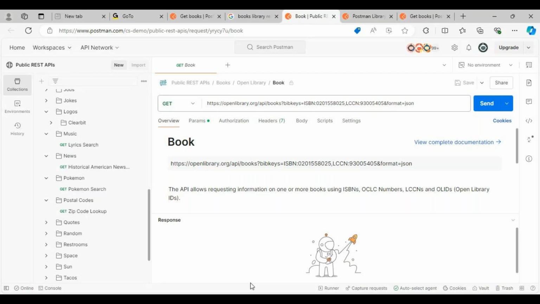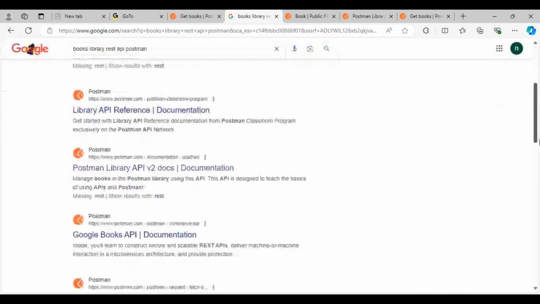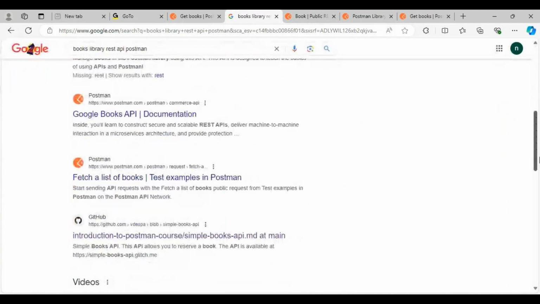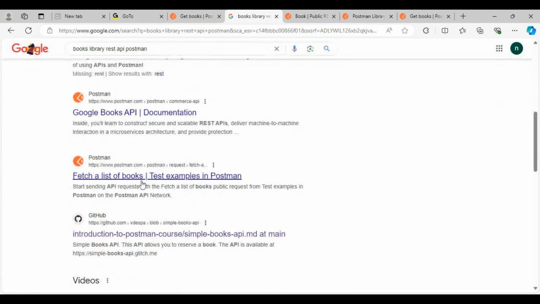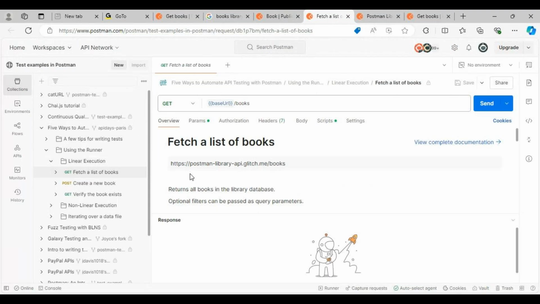Yeah. So now, if you go and type here books library REST API Postman or books API Postman, and if you have created an account, you will get a lot of things here. These all are there by default. Postman has provided this, and you can play with this. There is no doubt here. A lot of things are there, you only have to create an account.